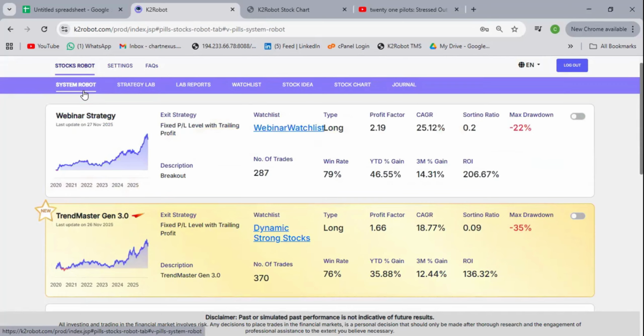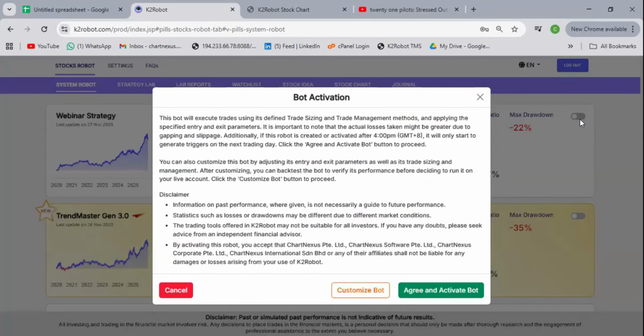And then on the system robot, yes, now you can see this will be the robot that we created just now, the customer robot that we created just now, and this already shows in our system robot. So if this is what we want, then the only thing that we need to do now is click on this activate button.